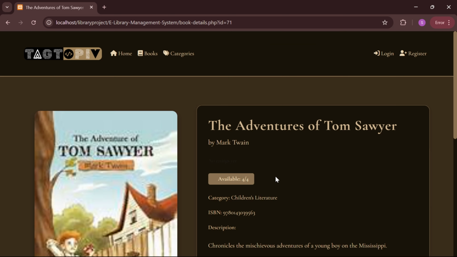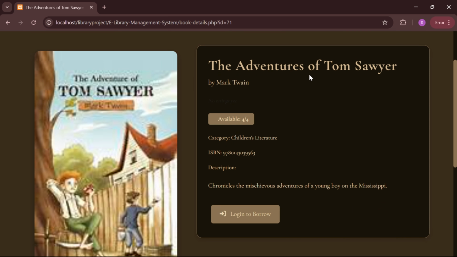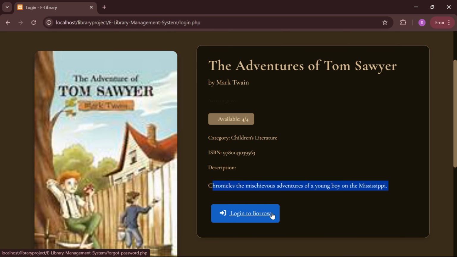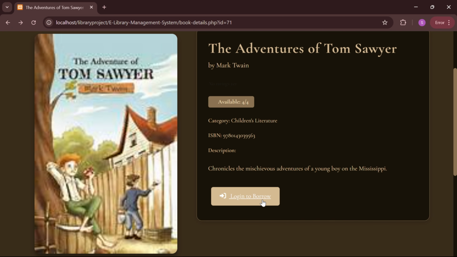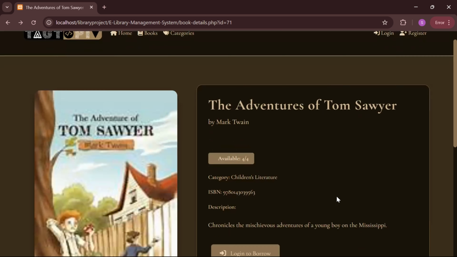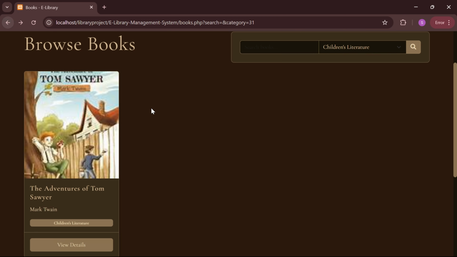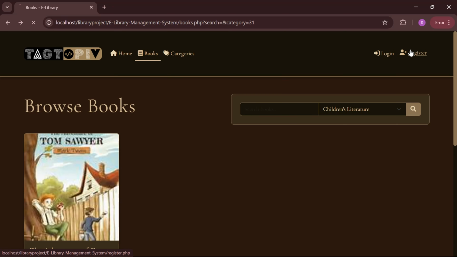Once you click on view details, here you can see the name of the book, the name of the author, the availability of the book, the category, ISBN, and the little description also, and the cover page of the book. Now, as you can see, we need to click on this button which says login to borrow. Then only we can borrow this book, right? So before that, let's create an account on this.